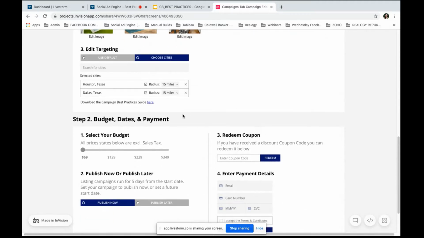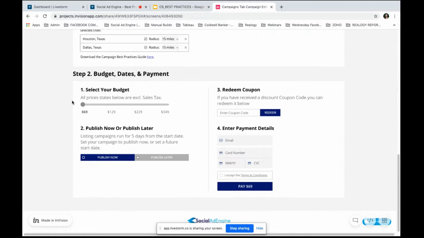All right, we are almost done. The next step is selecting your budget. So you can see that we have some different prices ranging from $69 all the way up to $349. And these prices correspond to very specific campaign flights and campaign durations. At this time, these are pretty set in stone. The $69 price point corresponds to a 5-day campaign. $349, I believe it corresponds to a 14-day campaign or a 2-week campaign. In order for you to choose, all you need to do is just toggle using this slide bar here.